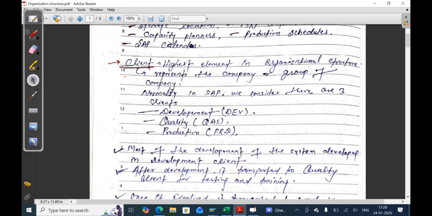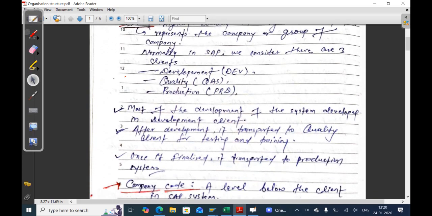So these clients are development, quality, and production. Whatever the work related to the development is done under the development client. Next one is quality. After the development, if there is any quality related issue, whatever the testing and training related things, all the things are done in a quality client. And after that, the third one is production client. Once it is finalized after the development client and quality client, the thing is transferred to the production system or production client. These are the basic things regarding the client we have seen.